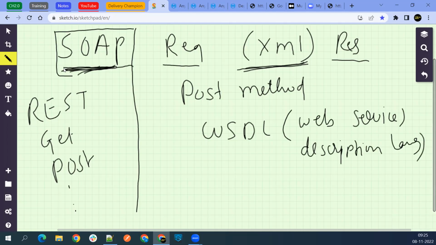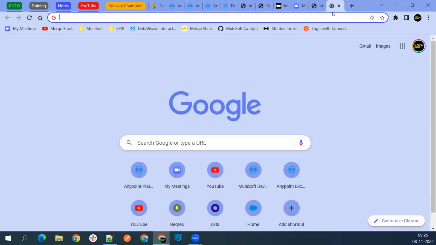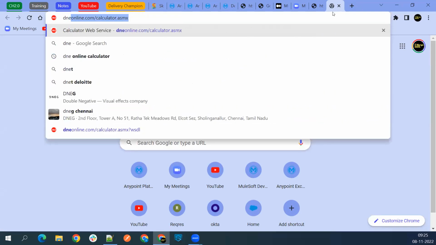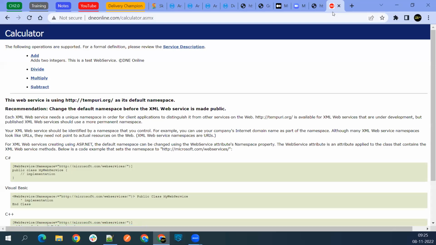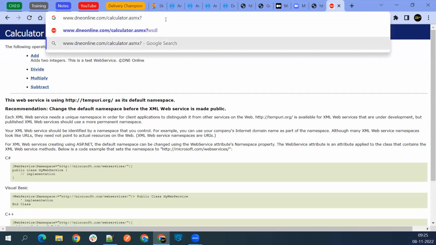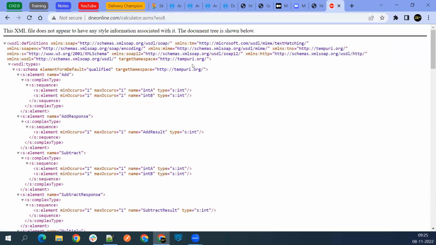Now let me show you quickly how it looks. This is also available online, and I'll give you both of these links. There is something called the DNE online calculator. You can go ahead, and this is a SOAP service available. If you want to see the WSDL of this, just put a question mark at the end and add WSDL. You'll be able to see the complete WSDL. Now closely have a look at it. Anyway, I'll share this link with everyone in the chat. You can get it from the chat.